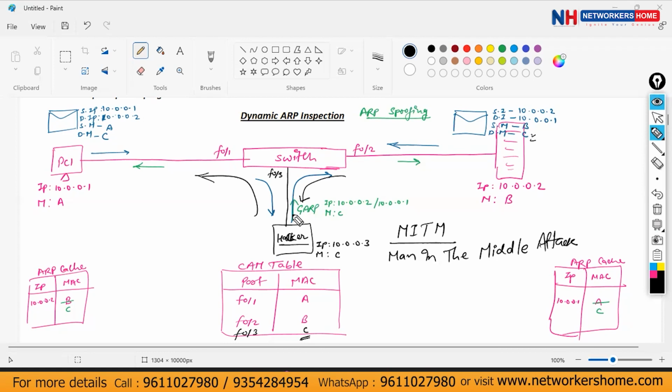Is it clear? So to prevent this, we have dynamic ARP inspection. What happens in the case of dynamic ARP inspection? Your switch will make use of a database that is created by your DHCP snooping, because your switch does not understand IP addresses, right? But in this DHCP snooping database, you will find the information about IP address as well as MAC address, meaning to which MAC address, what IP address has been assigned.